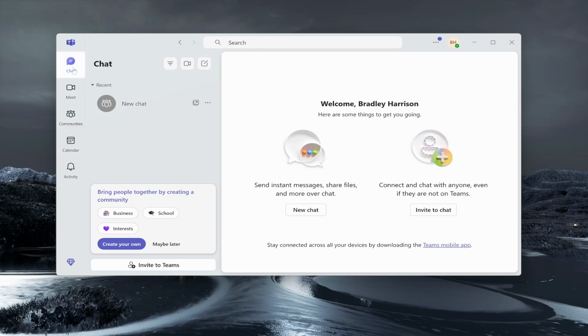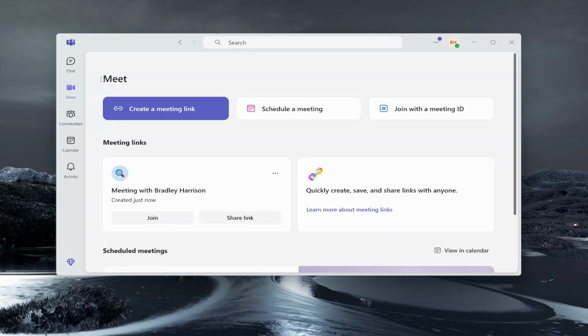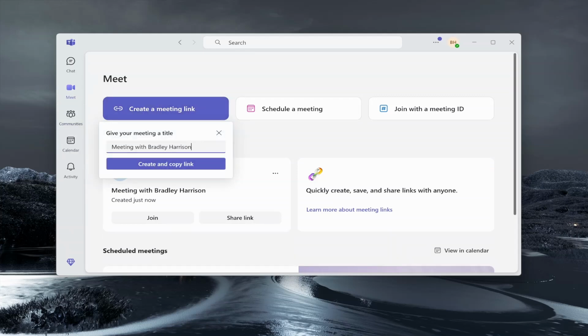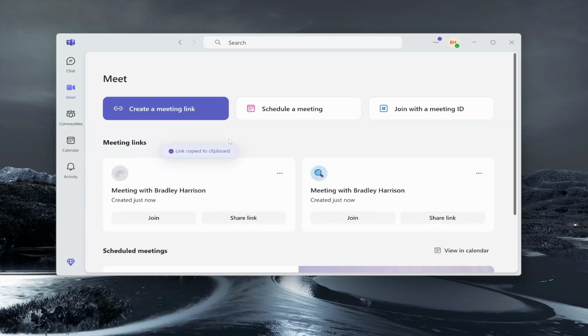Once you're on the application, you'll probably be in the chat area. Now what we can do is we can go to Meet. Once you're in Meet, you can then click on Create a Meeting Link and then give your title a meeting. I'm just going to put Meeting with Bradley Harrison. If you then click Create and Copy, it's going to copy this meeting and it will add it here.